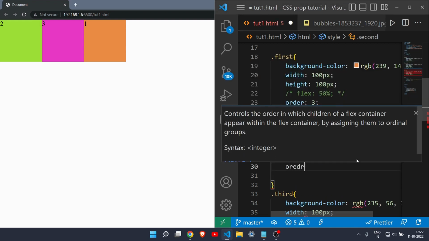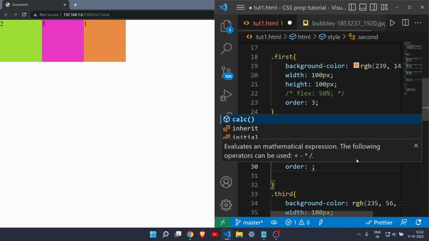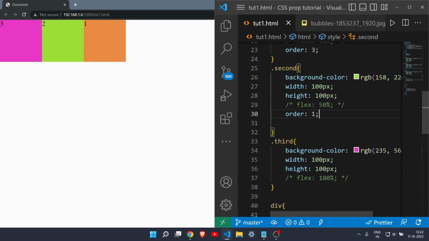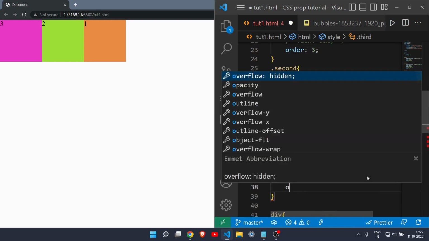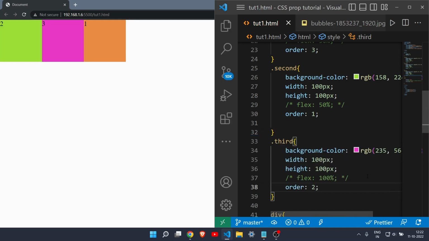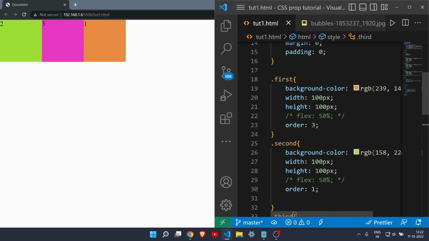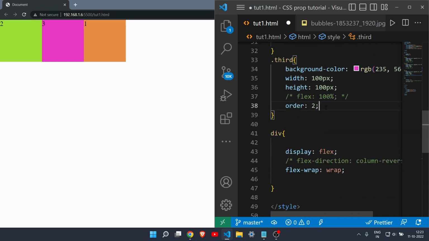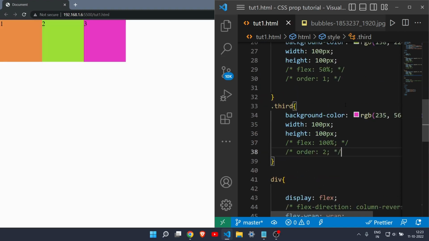Now let's do the same thing with the second one. I will write first, and as you can see here, it is now first. Let's do the same for this third one. So as you can see here, the second one is now in first position, the third one is now second, and the first one is now third. So you can customize where you want your elements to be in this way, with the help of this order property.